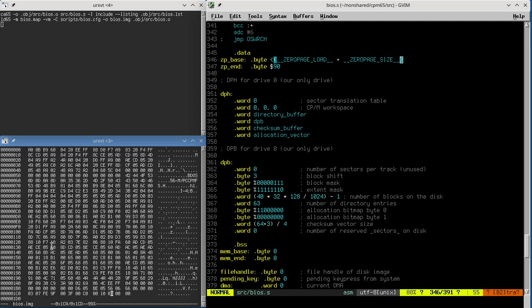So the DPB is down here. Here we go, it starts at this address. 03 7 extent mask, number of blocks on the disk is 9F. This is a 16-bit value, but the number of blocks fits in 8 bits. This makes it technically a small disk, which allows us to fit 16 block numbers in the 16 bytes in a directory entry. If this didn't fit in 8 bits, it would make it a large disk, and we would have to use 16-bit block numbers.